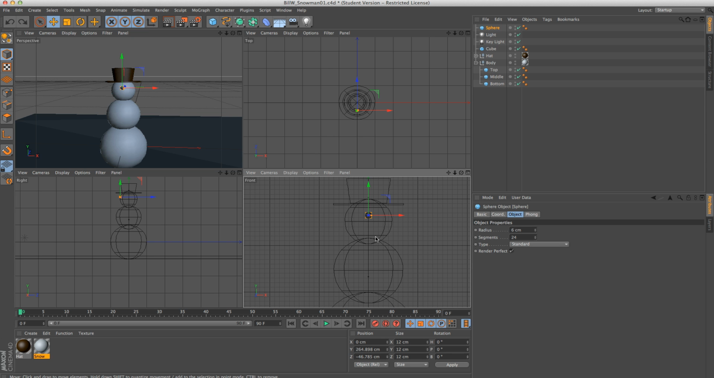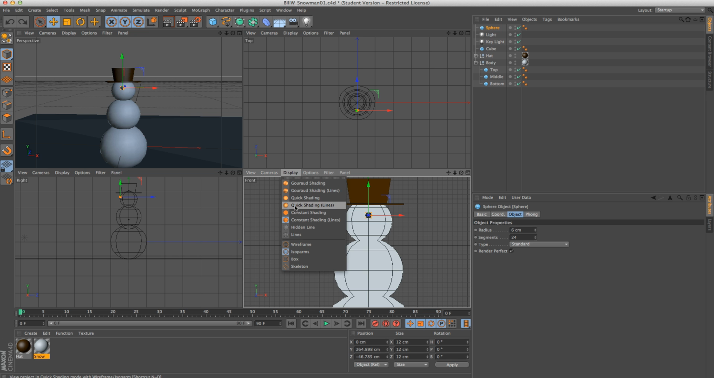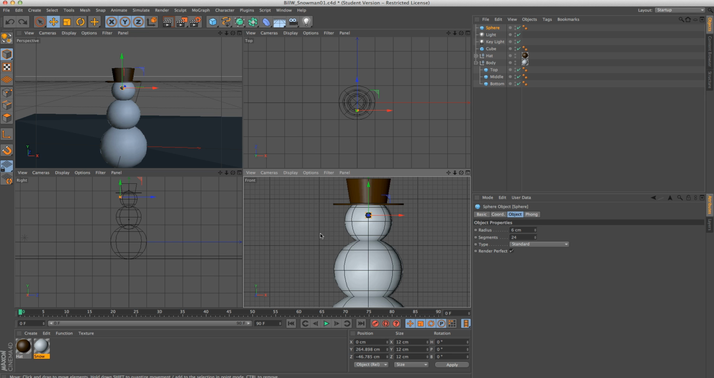If I don't want to look at just the wireframe view, I can always go up under the display pull-down menu and change it from lines to something like constant shading with lines, or I could go all the way up to quick shading with lines, and so on. So this is kind of a continuum of the level of detail. Lines is the lowest, and Gouraud shading is the highest level. Whenever I'm looking through a flat viewport, I really like to see a quick shade view with lines. It shows me the geometry that I have inside my object. So I'm looking at the front viewport.